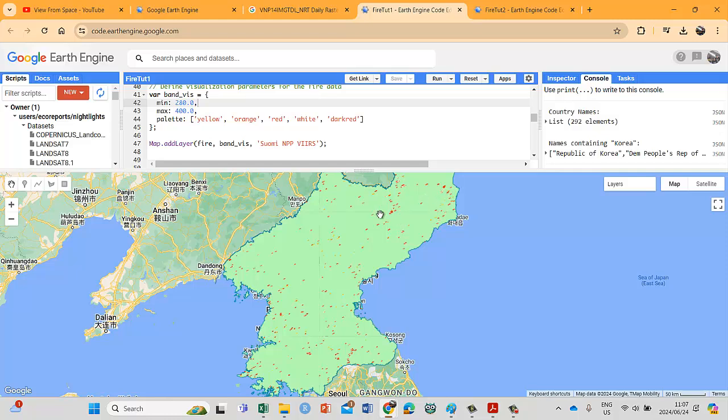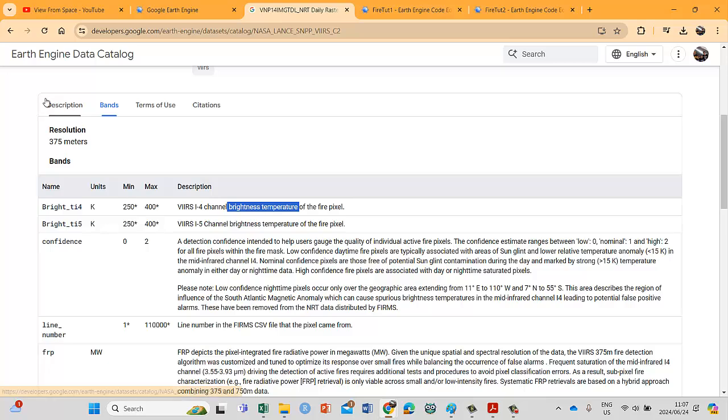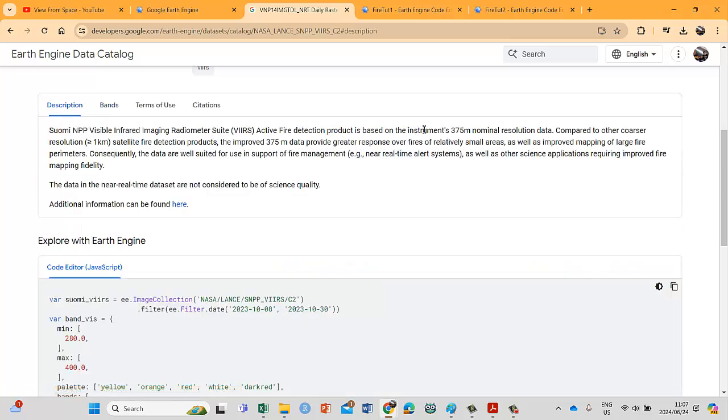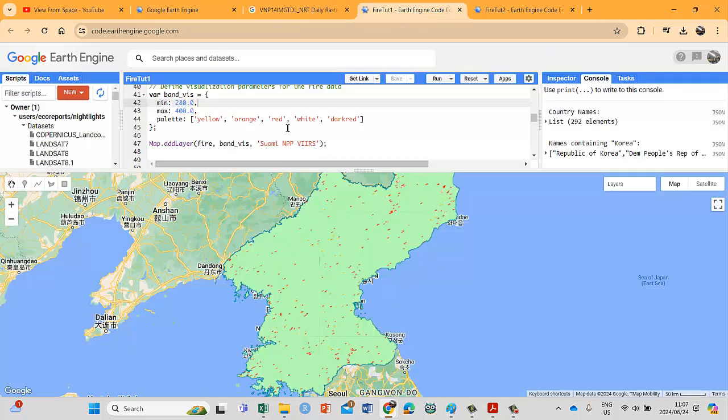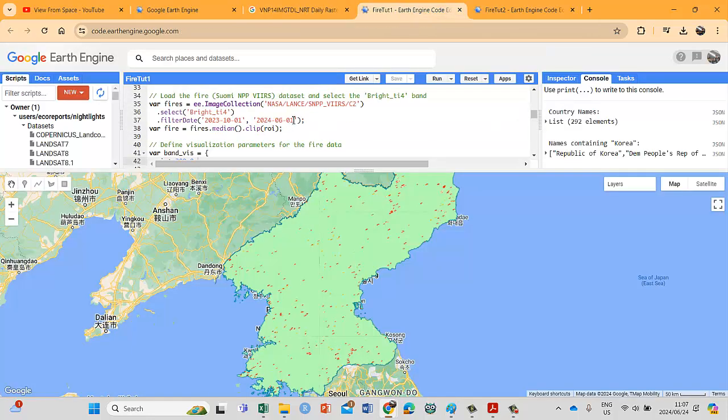It's a polygon, and it showcases locations with fires. Let's have a look and see. Brightness, description, probably based on comparison to the satellite fire detection. Okay, relatively small areas, so that's good as well. Improved mapping of large perimeters, well-suited views in support of fire management, near real-time alert system, additional information. Okay, so that's brilliant. I think it's daily. Yes, it's daily. So that's very, very good. So that is the VIIRS data set.